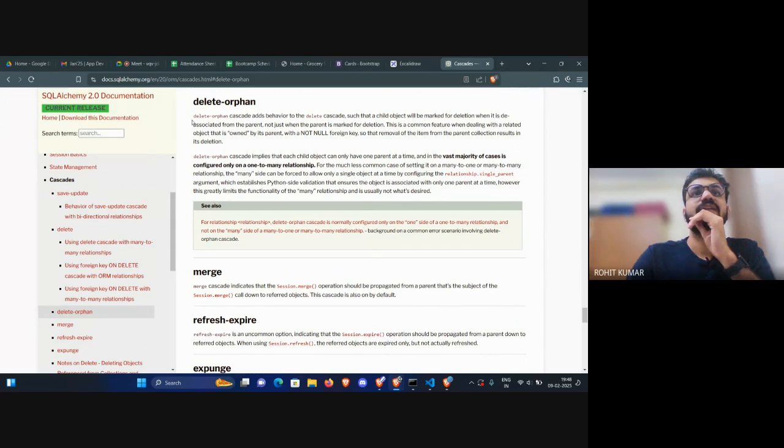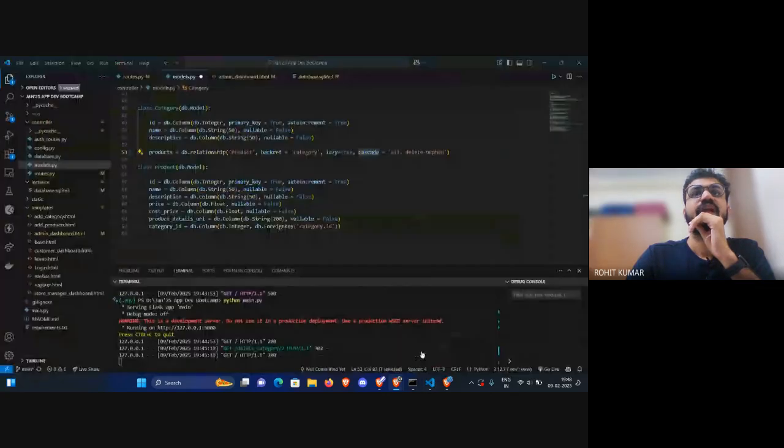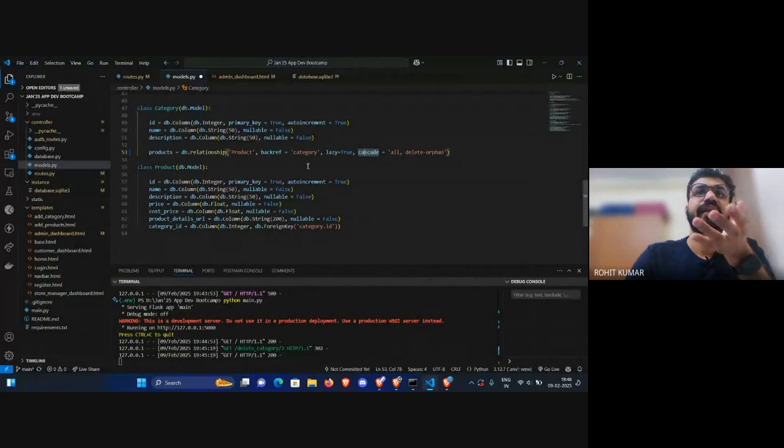And you can read this particular documentation on various options which you have for the cascades. Based on the cascades you define here, the details will be deleted that way. Is this clear? Cascades?